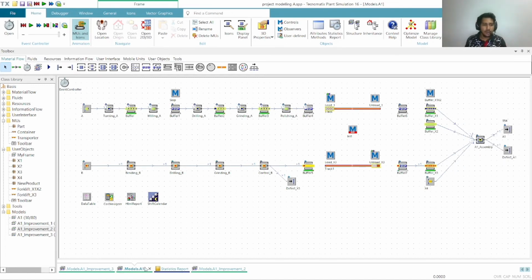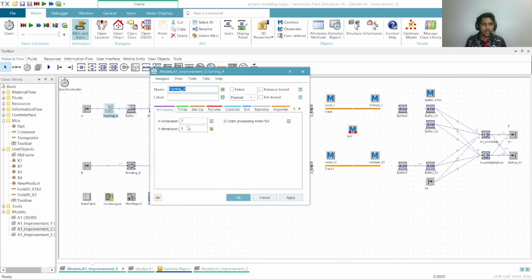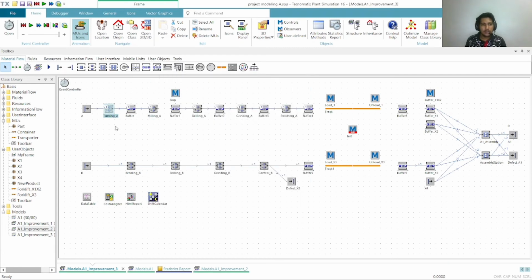As we can see from our first simulation, we only use a normal station for production line A and also B. In the parallel station, we use 2 dimensions for X and 1 dimension for Y. We use parallel stations because they have more processing places and it can save more time.